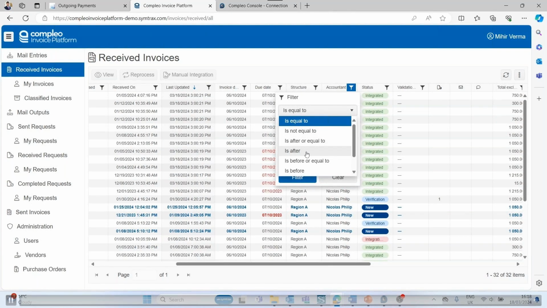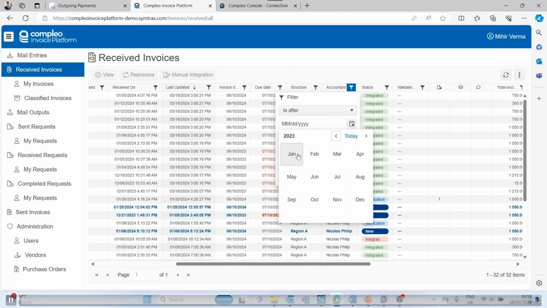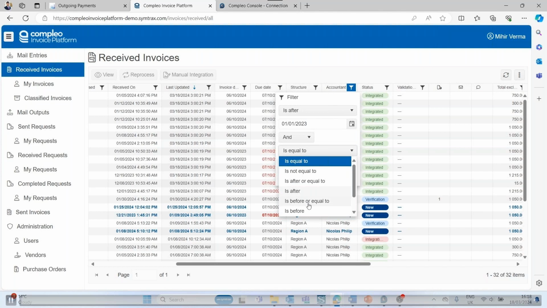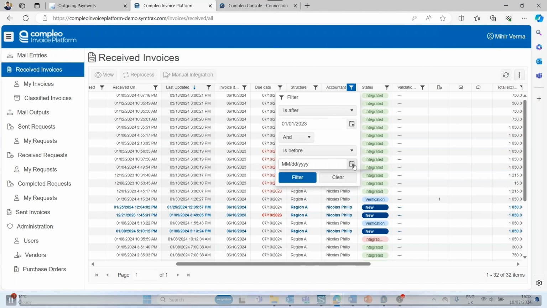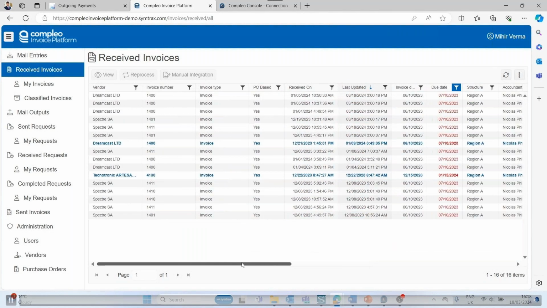But I'm more interested in looking at the invoices that have a due date of last calendar year till the 18th of March. So what I'm going to do right now is select the due date as January 1st, 2023, and the end date as the 18th of March, 2024. And when I do that, I'll be able to see that there are 16 invoices that were worked upon, coming in from various vendors.